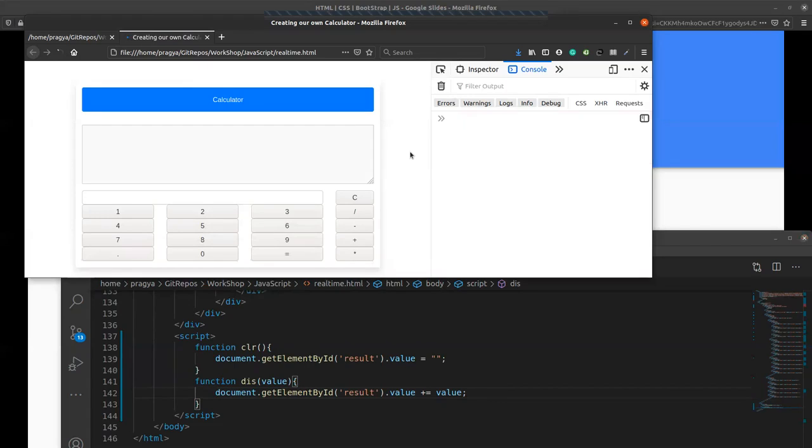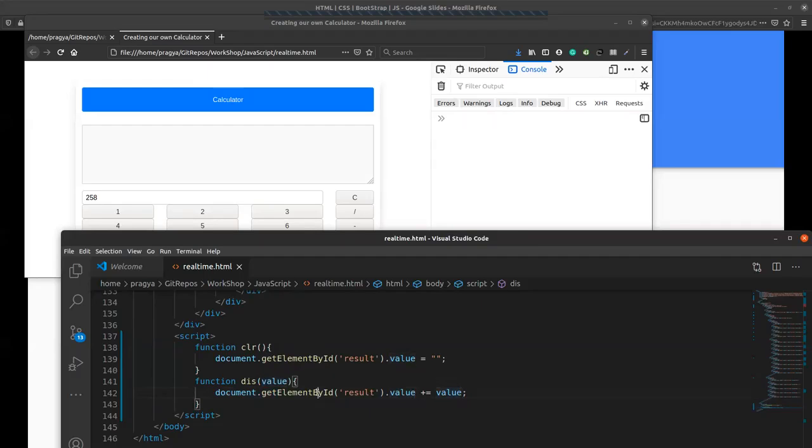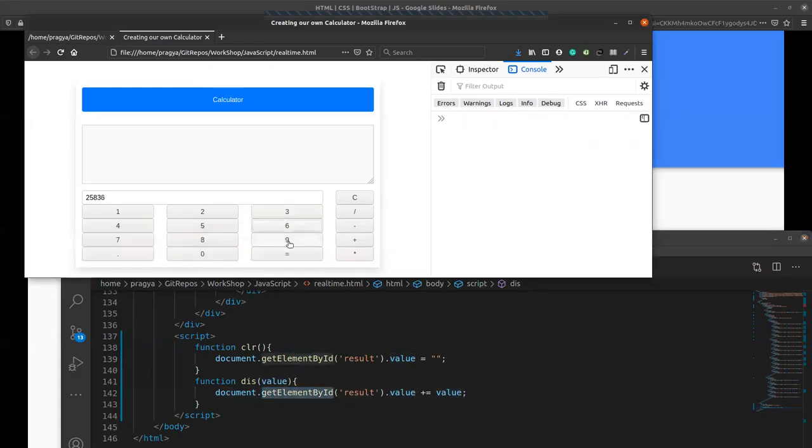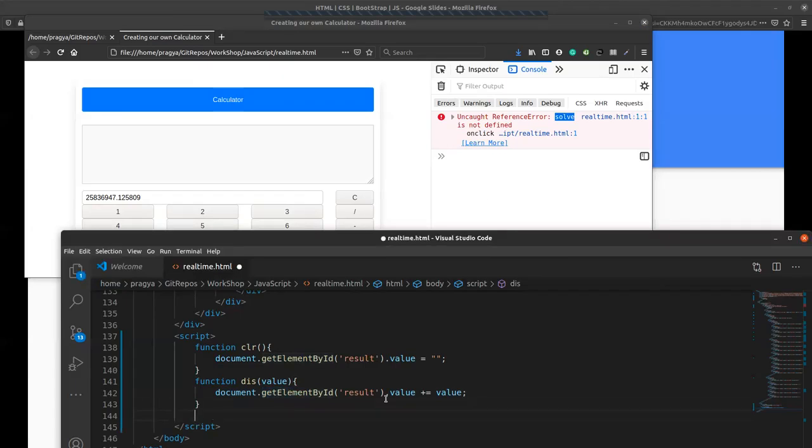Let's see if these buttons work right now. When I press 258, you can see these values are being passed over here and being appended to the value of result. Great, our calculator now seems to be working, but there is one catch. The equal to sign yet does not work because we have not written the solve function. So let's write the solve function as well. Great, we have defined the solve function. Let's first analyze what our solve function should do.